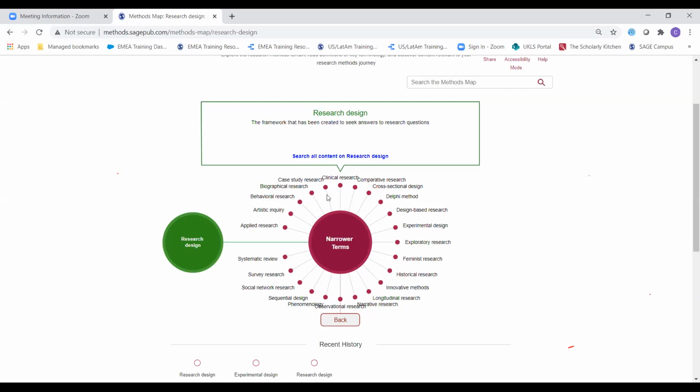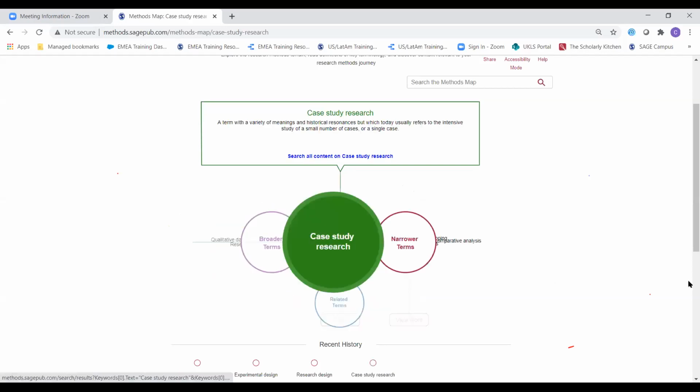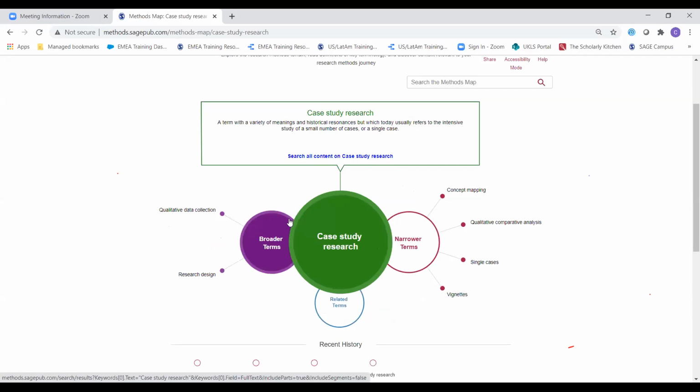So if I go with case study research, just as another research design method, I can then read the definition here. And if that does sound like it will be more interesting and I want to find out more about it, I can obviously look at some of the related narrower terms, or maybe look at case study research as a data collection technique rather than a research design framework.